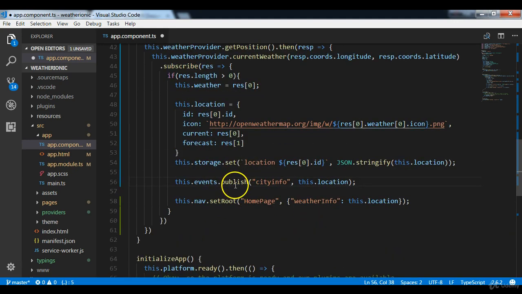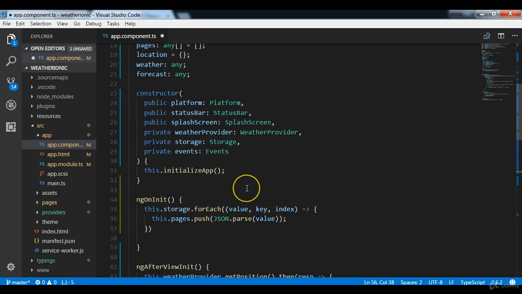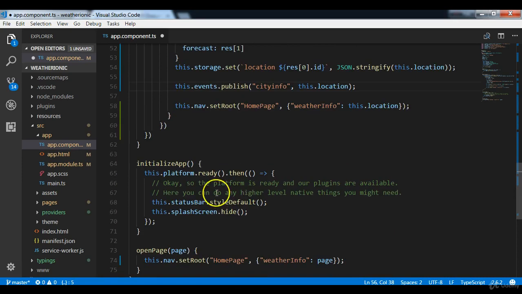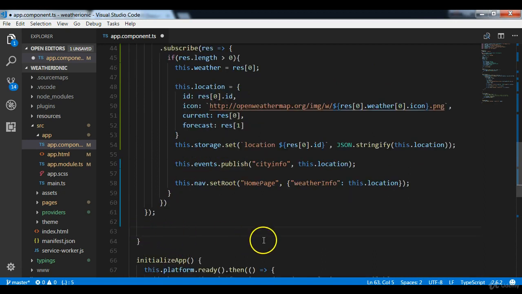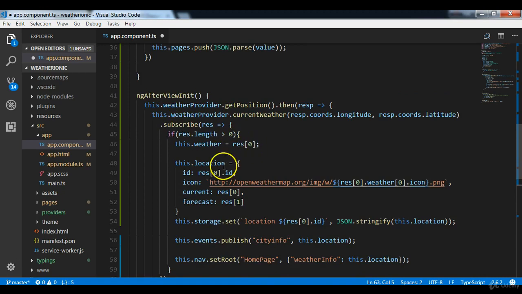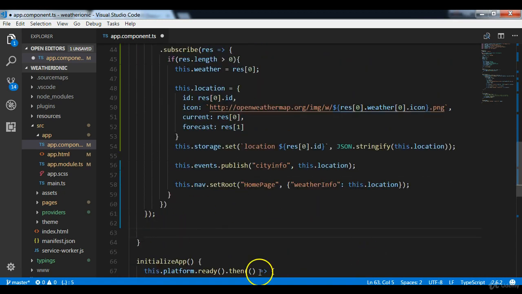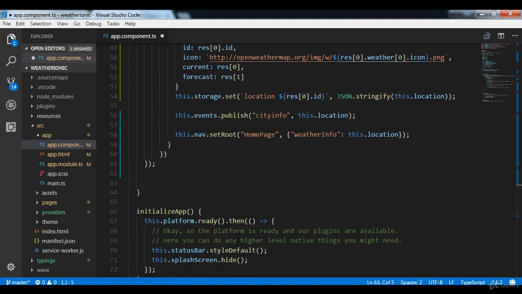Now that we have published the event, what I can do is I can either come right here inside my constructor or inside this initializeApp to listen for the event, or down here still inside the ngAfterViewInit, because before anything down here will be called, we'll have to subscribe, go through all of this, then it will listen for the event. So to listen for the event is easy. We are just going to use this.events.subscribe.